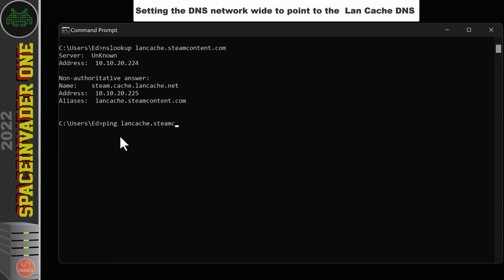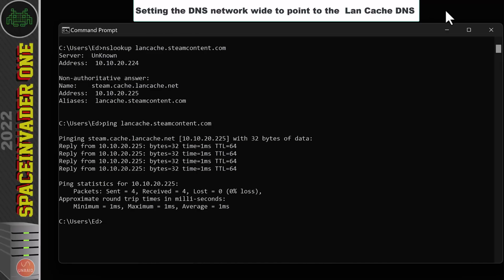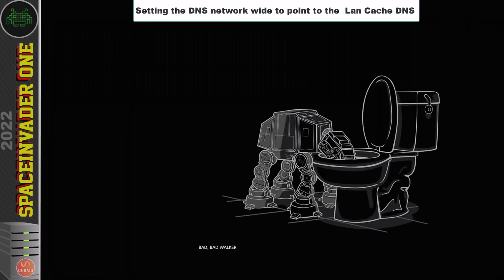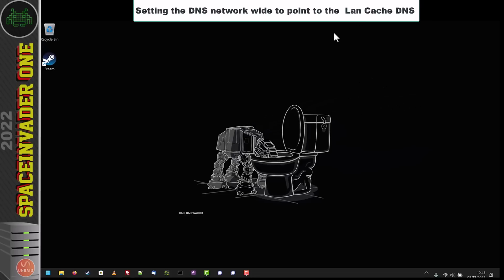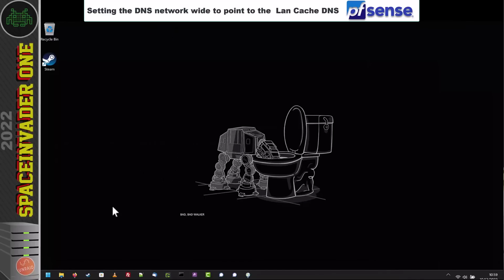Now having the actual DNS given out by the router can be really useful if you're hosting like a LAN party or something, because when people come along, your router will give out everything that's needed for the LAN cache to work. Now the router I just showed you isn't actually the one that I use on my network, it's the one that was sent by my ISP. I actually use pfSense. So I just want to show you how to set the DNS there.